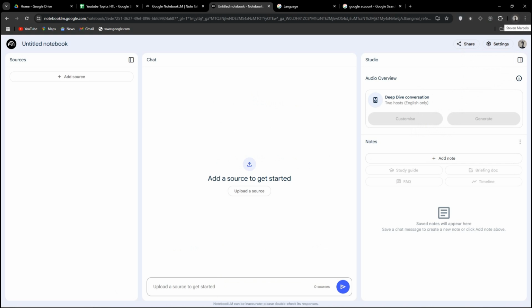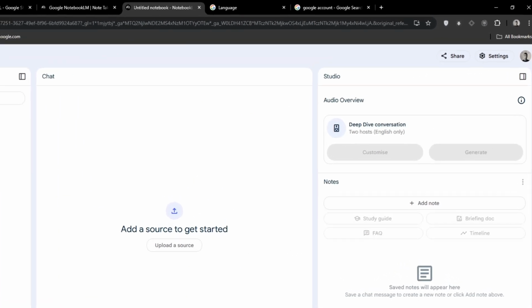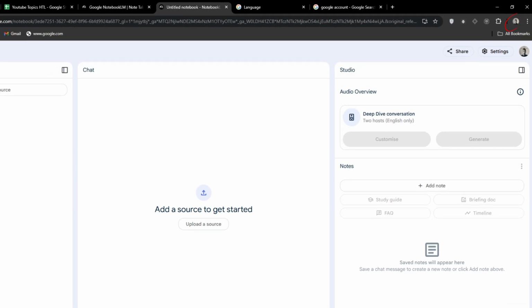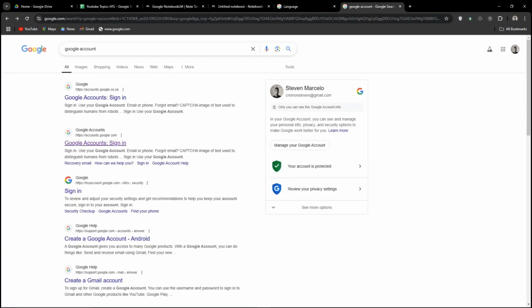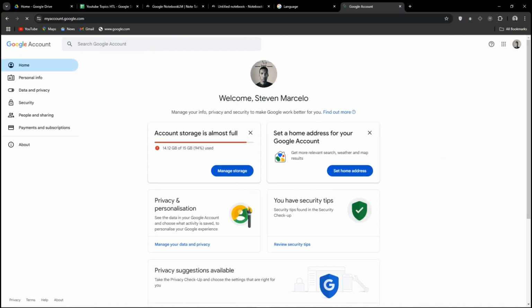So if you're on Chrome, the profile icon will be right on the top of the screen and you can sign in from there or go to the Google account settings from there. If not, you can just search in your browser Google sign in, or you can type the website on the screen and sign into the same Google account you are signed into NotebookLM.